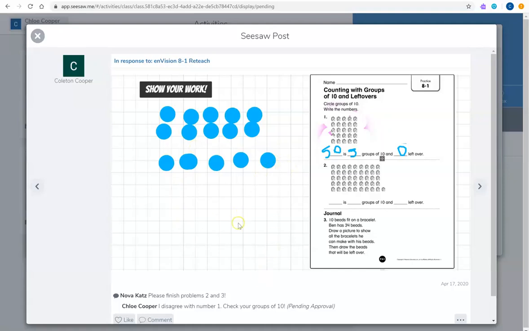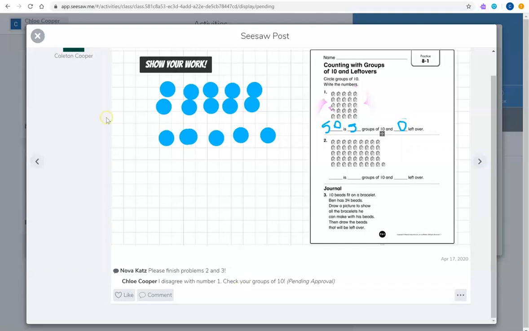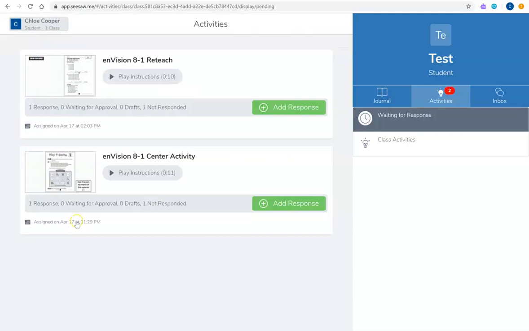Unfortunately, I haven't found a way for them to work together on a piece of work or to actually do work on top of another student. But for now, I think this is a really great way to use those reteach and practice pages and still be able to see students' work. Please ask if you have any questions.